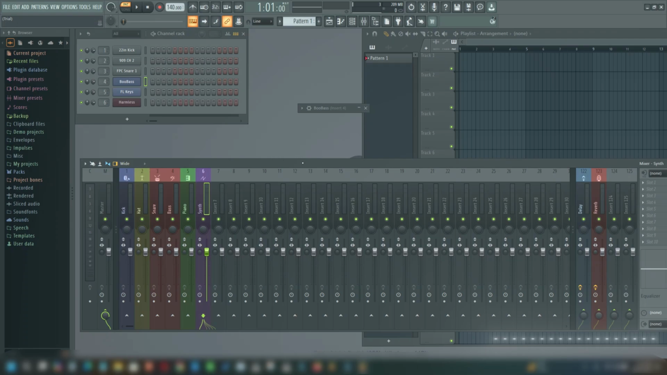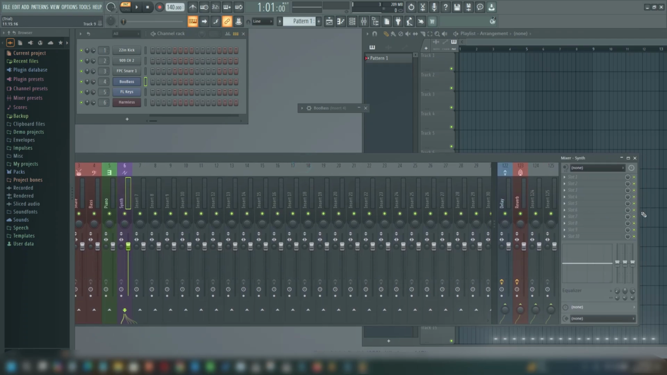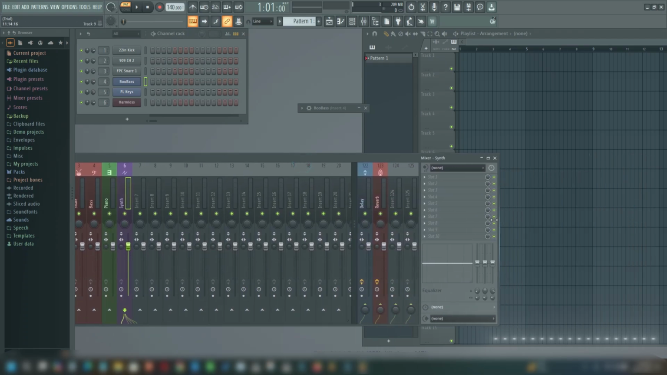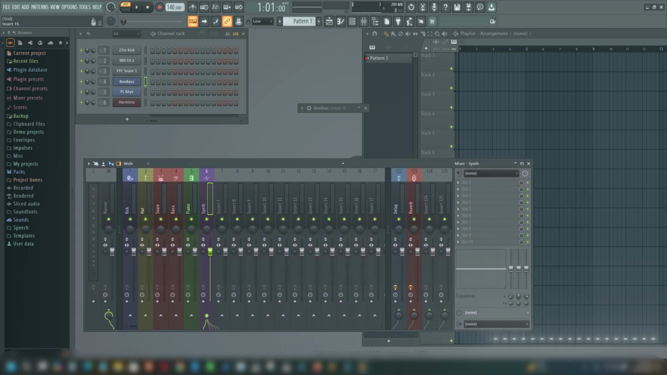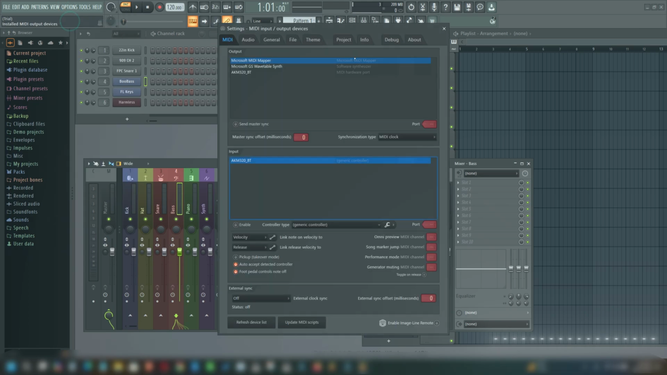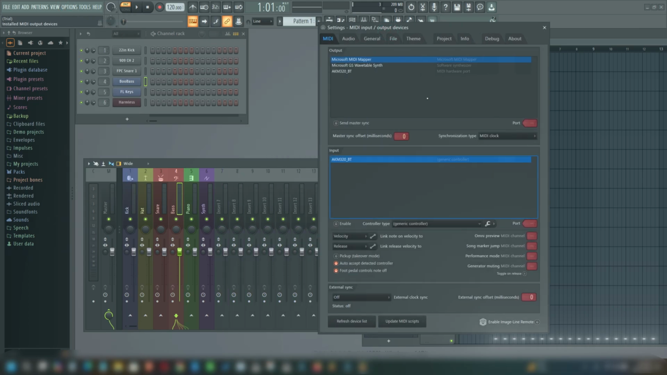So let's talk about keyboard controllers now, MIDI controllers, because we need to be able to hear what we're doing. So I'm going to go ahead and adjust this size-wise. It doesn't need to be as big. So now I'm going to click on the options and go to the MIDI, and you'll see that's my keyboard controller right there, and it needs to be enabled. And then that should do it. If you see that this is green here, then you're good to go.